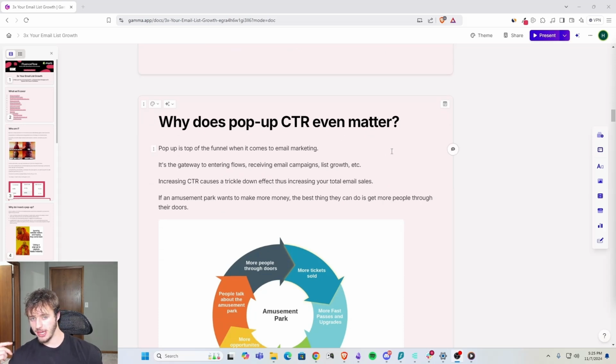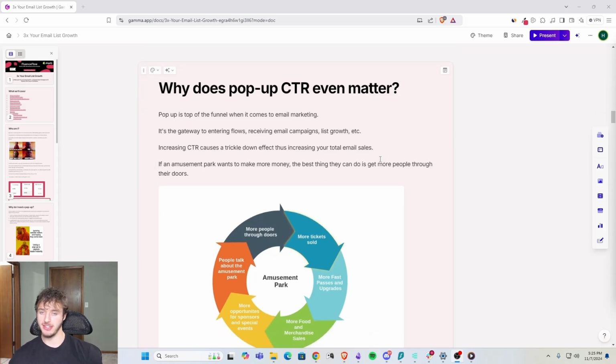So why does pop-up conversion rate even matter? A lot of people don't even pay attention to this stat at all. The reason it's important is because it is the very top of the funnel when it comes to email marketing. It's basically the gateway to entering all other things like flows, email campaigns, and just being able to be contacted in general, obviously. So increasing that conversion rate causes a trickle-down effect, thus increasing your overall email sales.